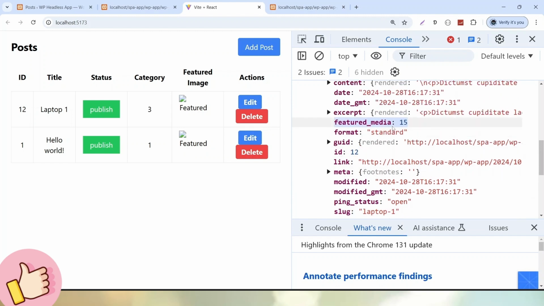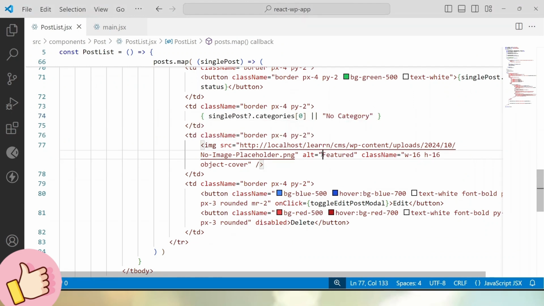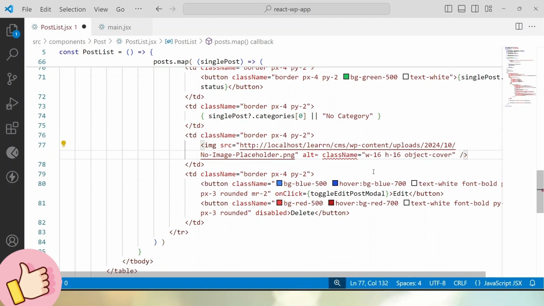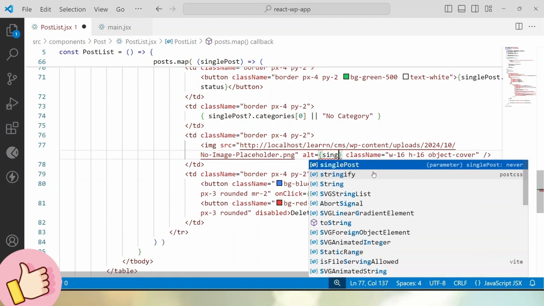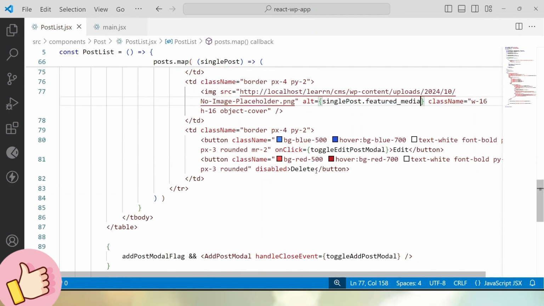It means we have to call one more API, and that API will return our featured banner image URL on the basis of this ID. But for the time being, I'll only use this ID. Let's copy this property name. Then I will go here into this image tag, inside this alt attribute, and here let's pass curly braces, so single post dot featured media. Then here we have action buttons, that is edit and delete.